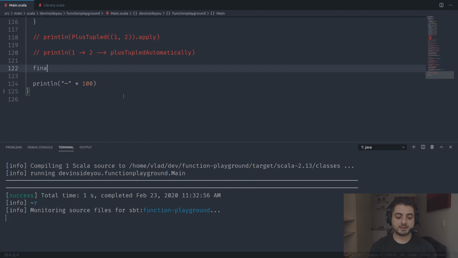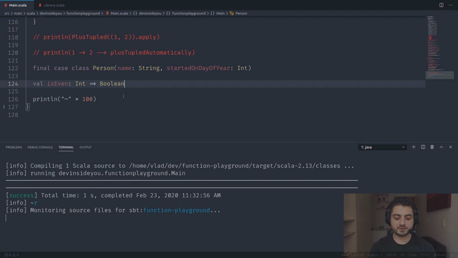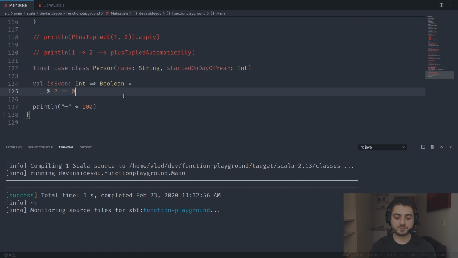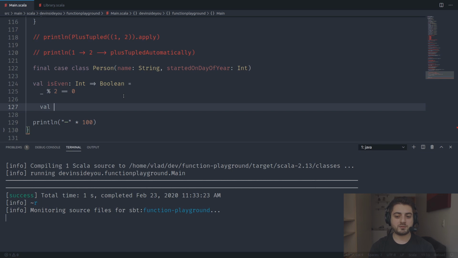So let's say we have a typical person name and well, actually this one is not typical. We're going to have startedOnDayOfYear, right? So it can be 1 through 365. Okay, and we're going to have a function called isEven. It goes from Int to Boolean, has nothing to do with the person. So whatever comes in, modulo 2 equals 0. Okay, so this is the typical isEven one, right? And let's say that we wanted to have a function that does the same thing but for a person, right? So we're going to call it didPersonStartOnDayOfYear, Person to Boolean, right? So basically we need to adapt this signature to this signature, right?